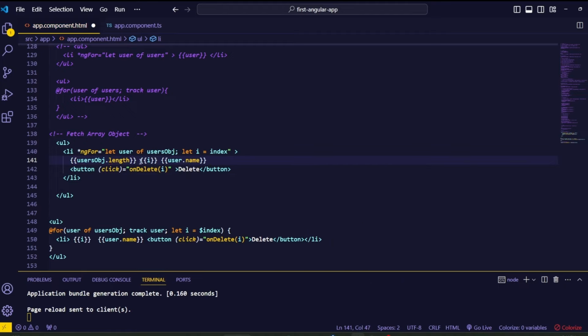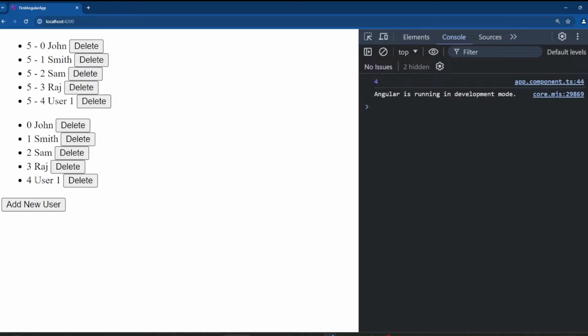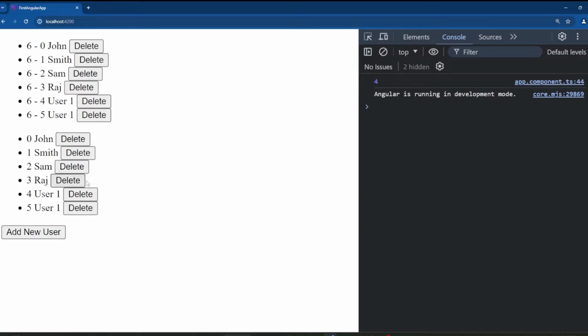So guys, simply this will return the length of this users object and render that length value inside the browser. That's it. So save this all and go to the browser. As you guys can see here, we got this array length, or the users count, in front of all of these users. So let's add another new user. As you guys can see here, this users count also increased from 4 to 5.